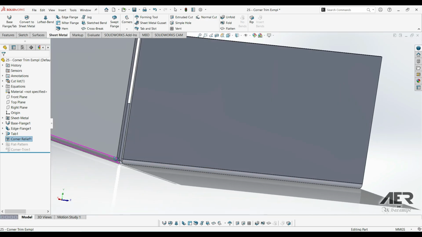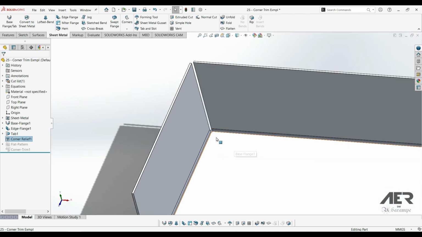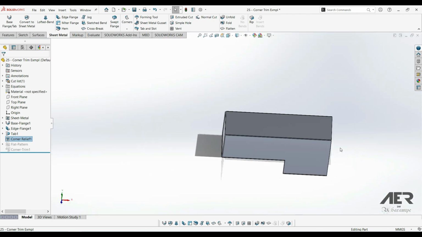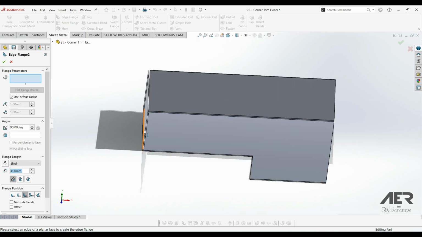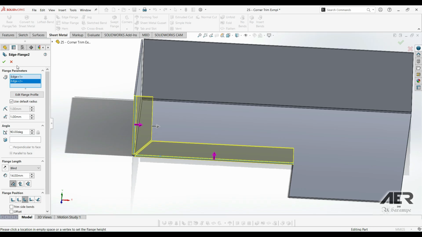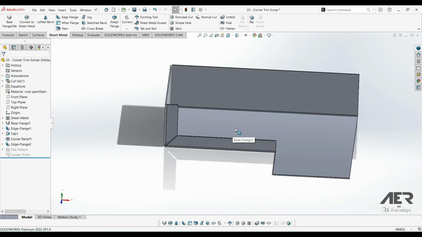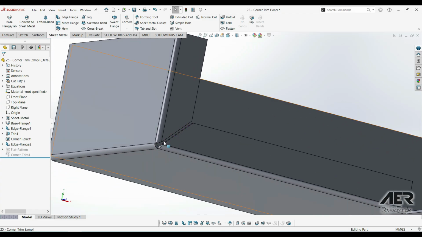Now a 3-band corner might look something like this. Let's add a couple more edge flanges on this edge here. So we've got a more complicated bend here. We've got 3 bends coming in. 1, 2, 3. But the corner relief can still basically work in the same way.